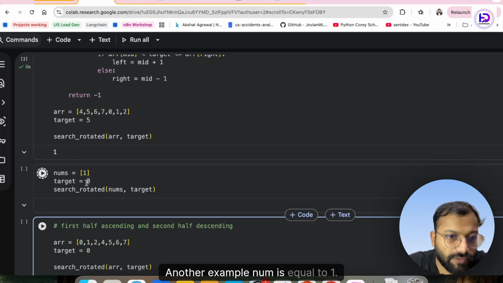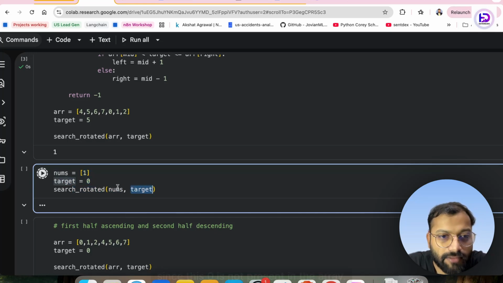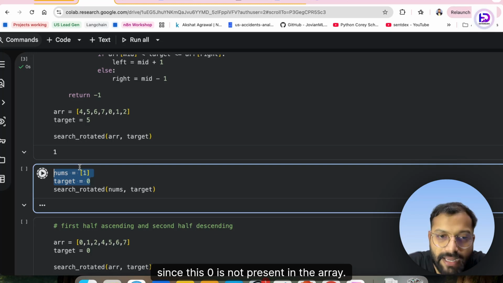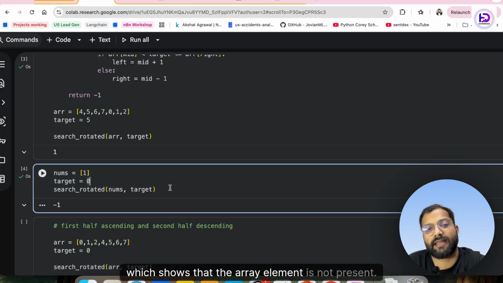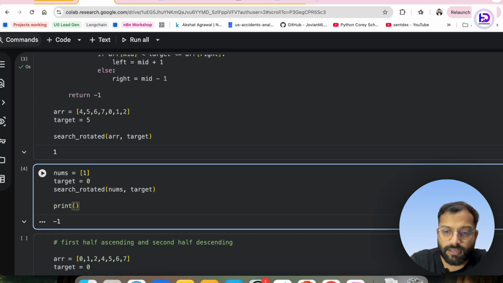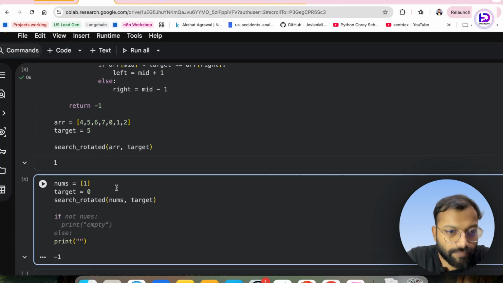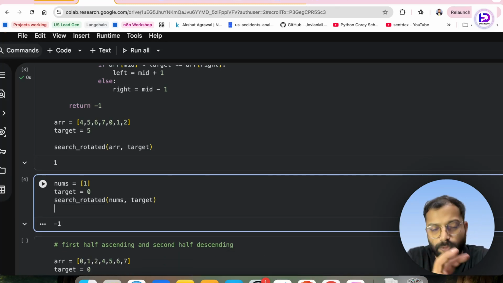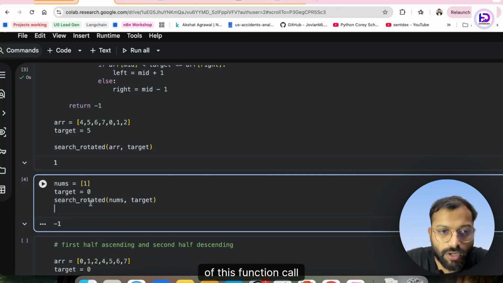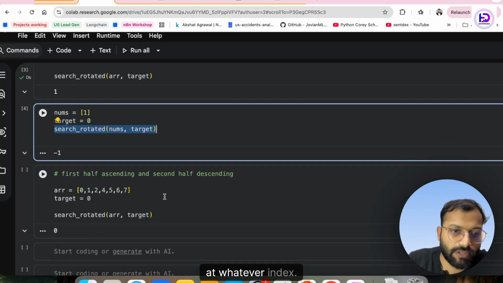Another example, nums is equal to 1. So target is equal to 0, search rotated, nums, comma target. Again, since this 0 is not present in the array, correct? The answer is -1, which shows that the array element is not present. So we can make it more clear. We can also use an if condition, of course. If the output of this function call is -1, then print not found, else found at whatever index, right?